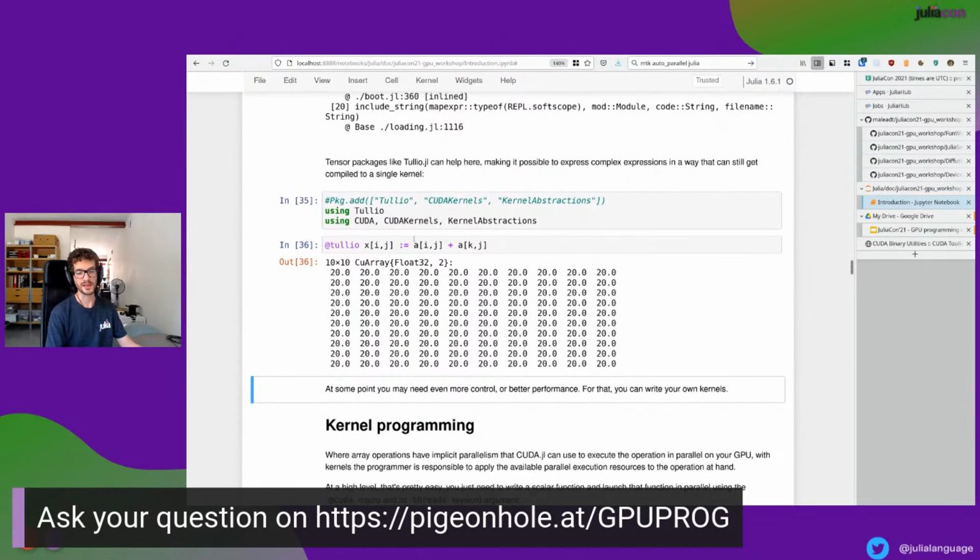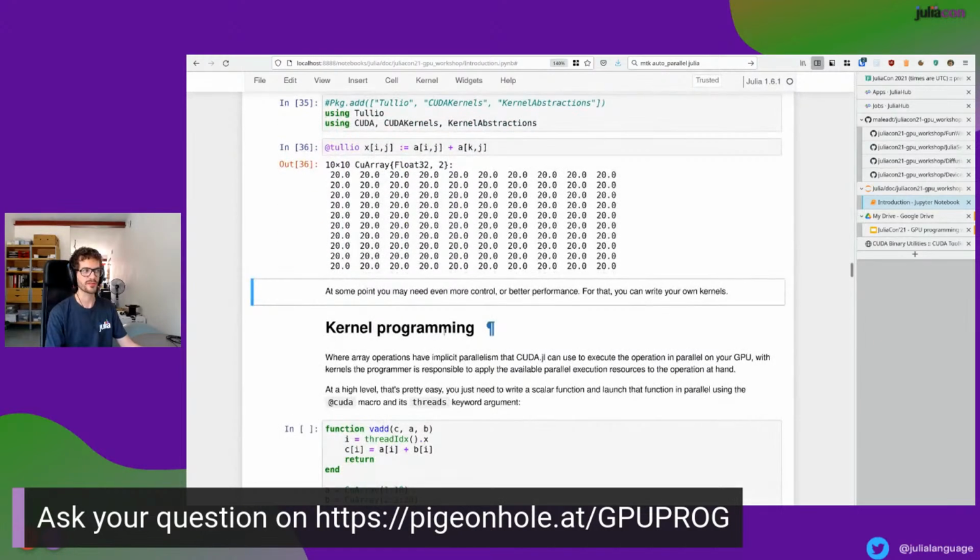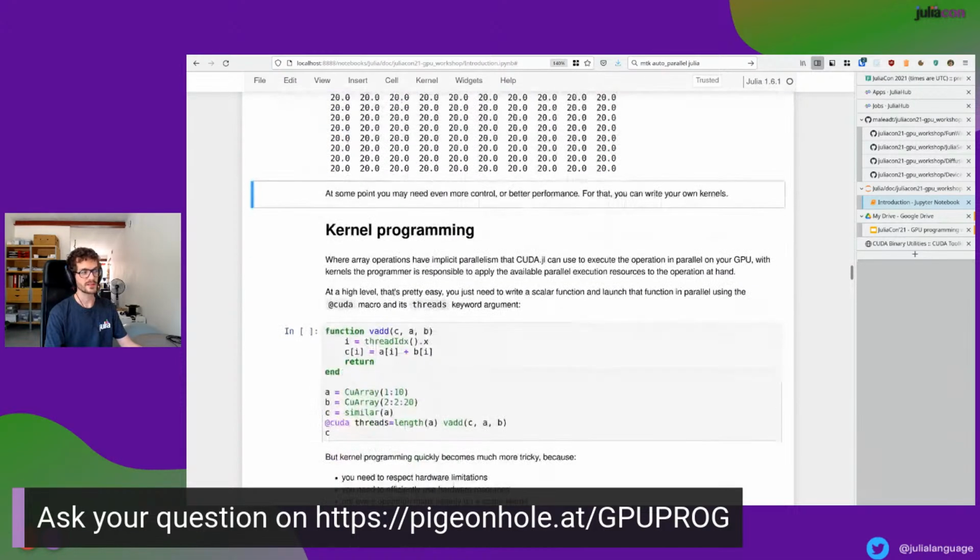However, this might not be sufficient. You might want more control, either for performance or because the array abstractions that we have implemented are insufficient for your exact use case or application. And for that, you'll have to resort to writing your own kernels, so-called kernel programming.